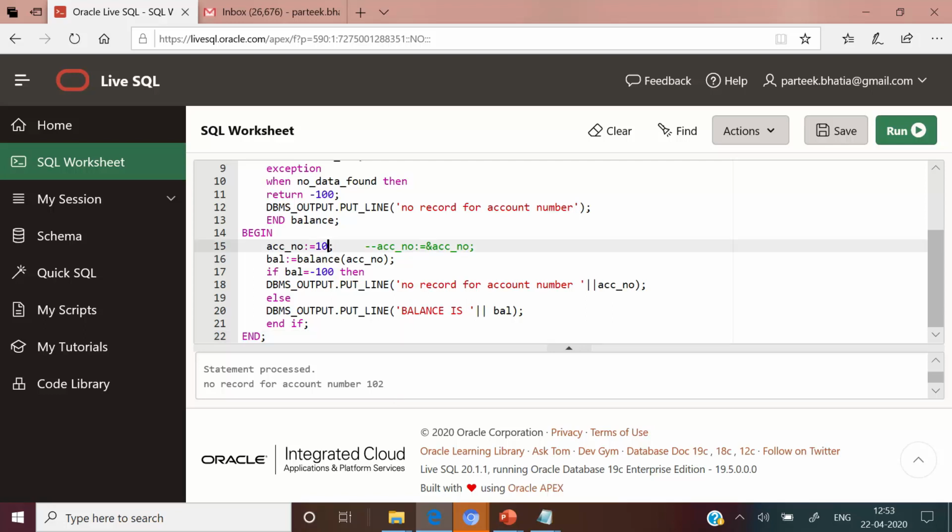Let's change the account number to 101. Now in this case the balance is displayed. Let's change it to 105.